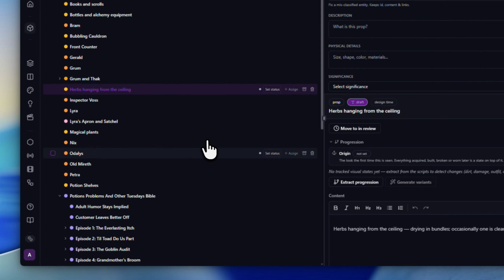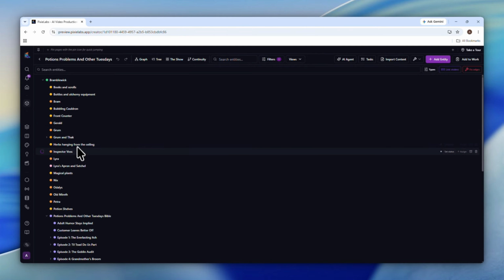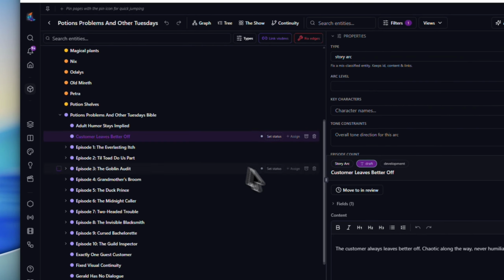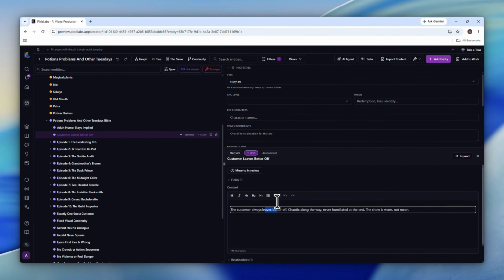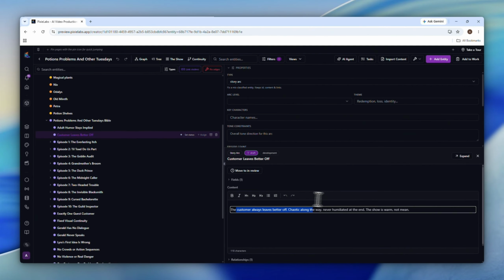From here, we can access any entity in the project, including characters, locations, props, episodes, scripts, and beat sheets. When we open an entity, we can see its name, description, and role in the show. Any text field can be edited manually, so we can add, remove, or update details about a character's appearance and personality, as well as descriptions of props and locations that will later be used throughout production.